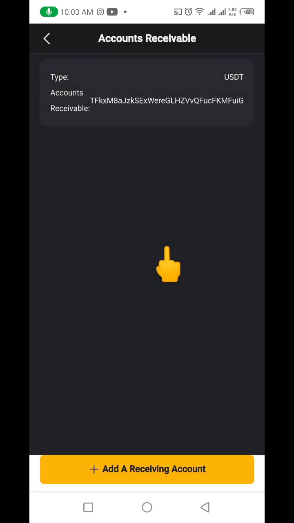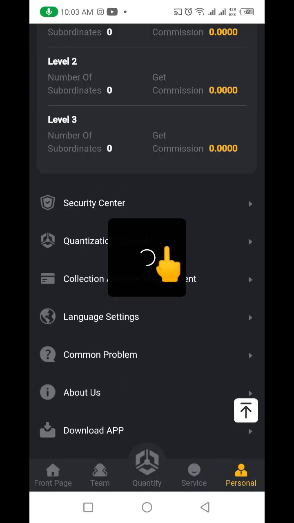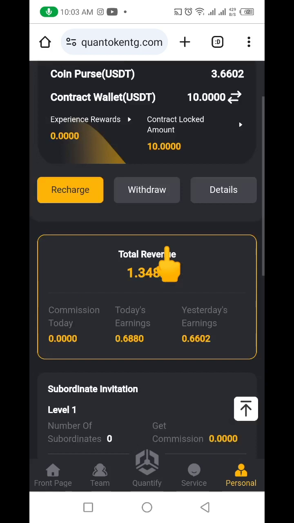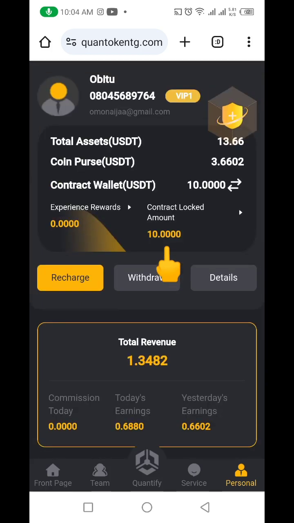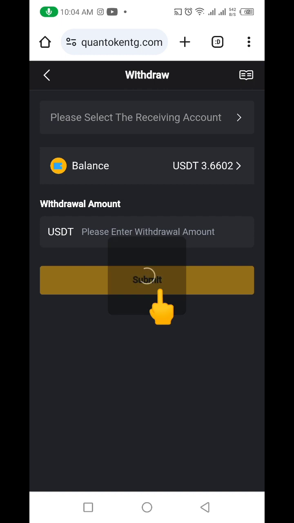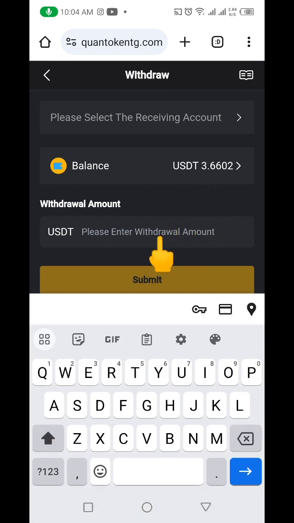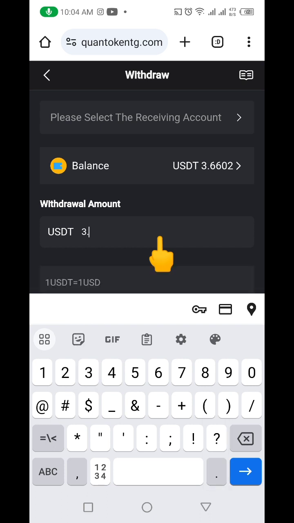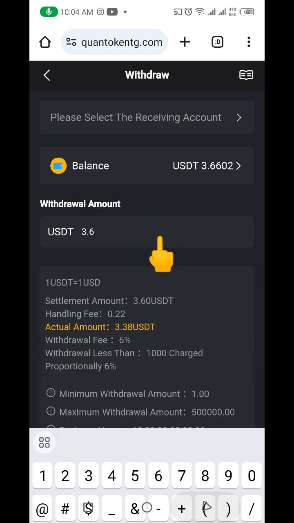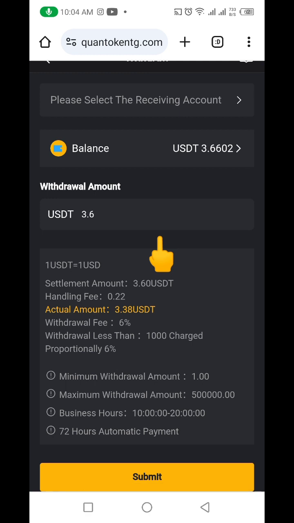I think I need to do the withdrawal because this is where most of us actually want to see how it works, because even myself, I've not made a withdrawal from this project before. This is my first time making a withdrawal. So I'm going to click on this button here. I'm going to be making this 3.6 USDT withdrawal, so I'm going to put 3.6 here. You can see the minimum. The beauty of it is that the minimum you can withdraw from this project is $1.